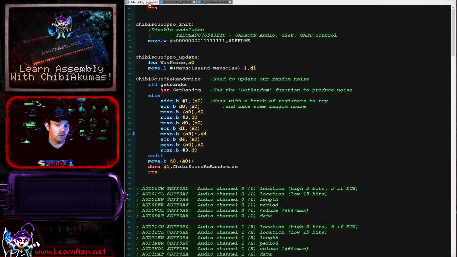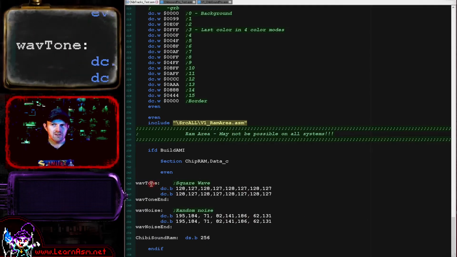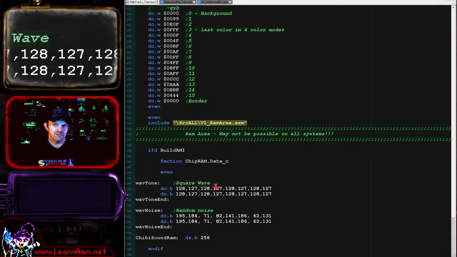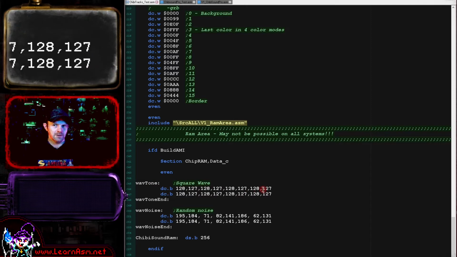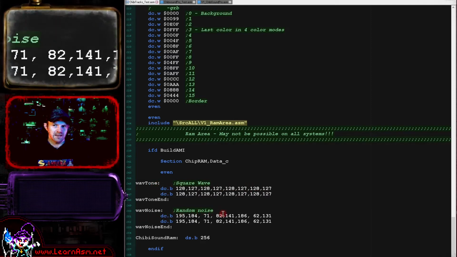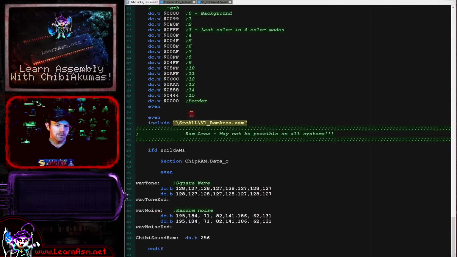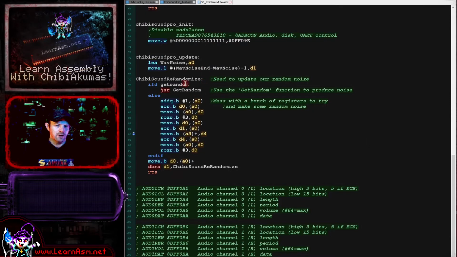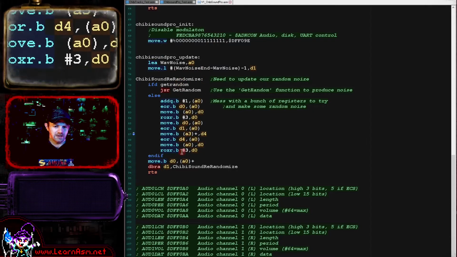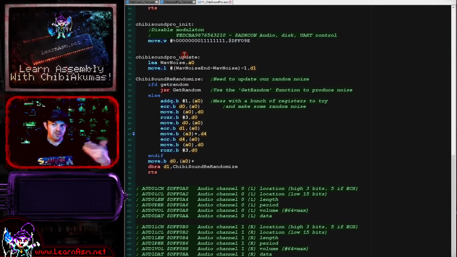And that is something we do need to discuss at this point, which is that we need to actually provide some wave data. So we've got a simple square wave tone here. You can see it just goes up and down here. So that's a square wave. And then we've got some random data here. This isn't particularly random, but this will be constantly rewritten by this random number generation routine, which, as I say, this ChibiSound Pro update is run every tick that the music is updated.